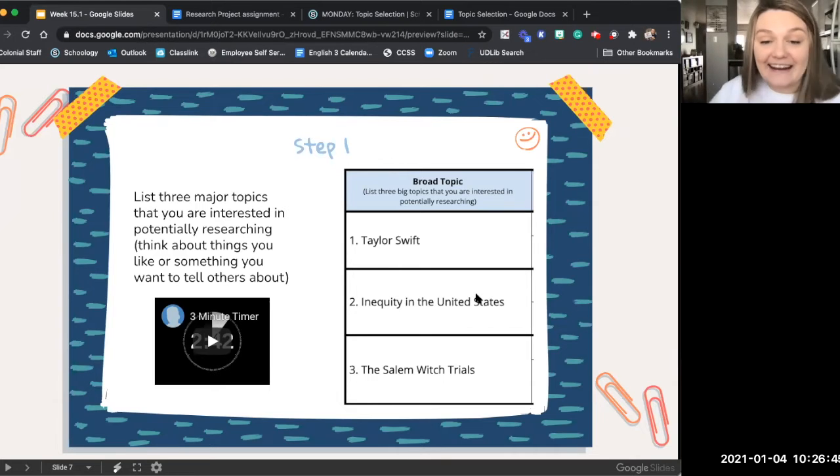It can be anything. So the 3 major topics that I listed in my document are Taylor Swift, inequity in the United States, and the Salem witch trials. So those are 3 wildly different topics that are also very big. So I'm going to put on a 3-minute timer, and all I want you to focus on is that blue column, just 3 major topics, things you're interested in, want to know more about, or might potentially research, okay? So go ahead in your blue column, fill out 3 things that you might research.